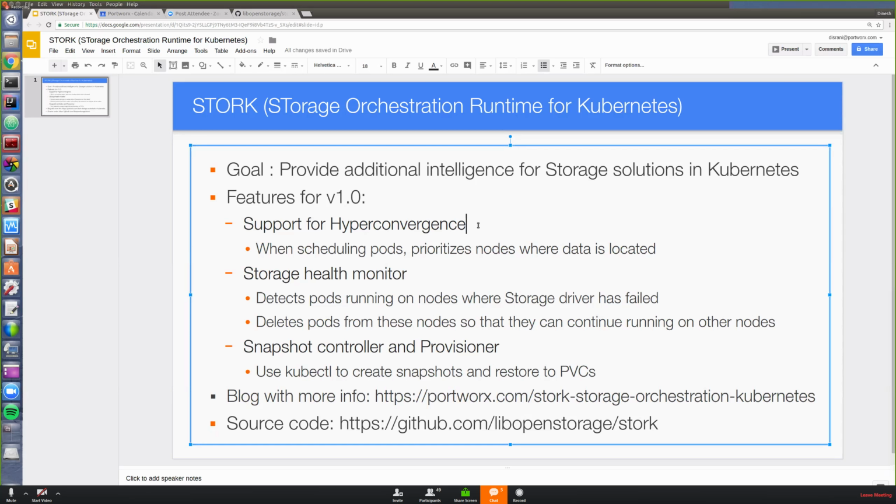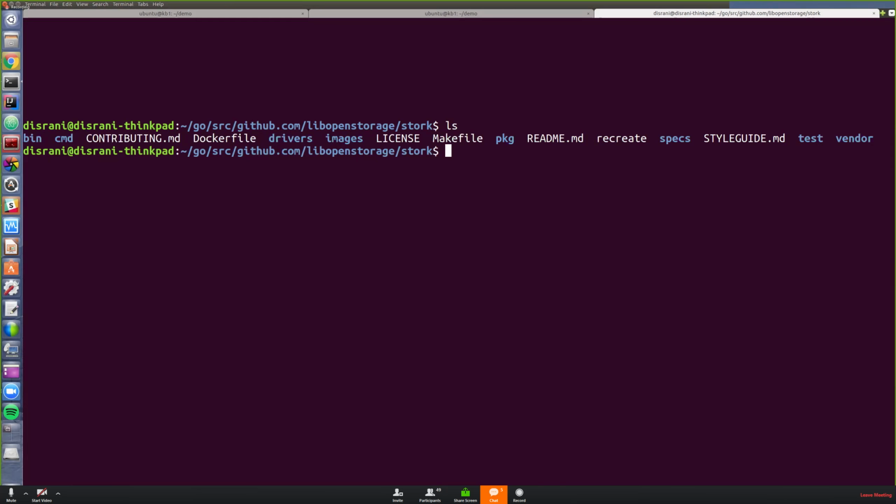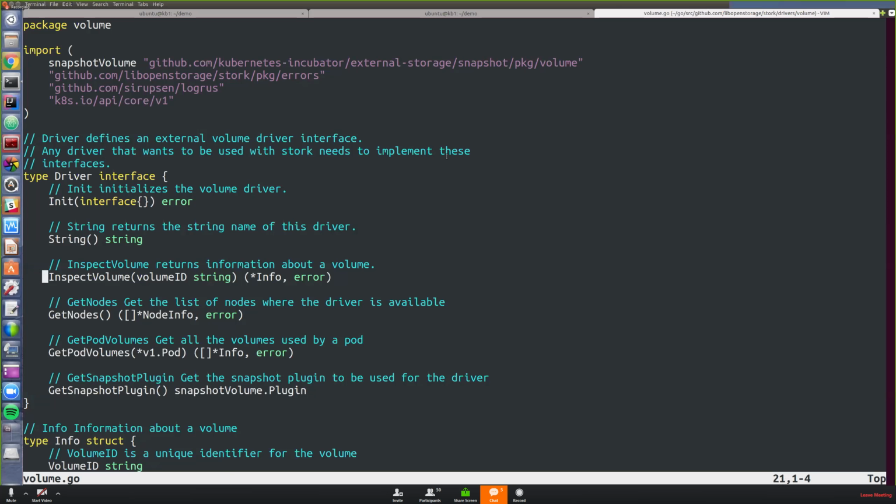I'm just going to go ahead and show you a demo of how this works. The way Stork has been implemented, it has a plugin interface, so you can write drivers for any of your storage solutions. Right now, the only driver that has been implemented is Portworx. I'm just going to show you the interface that needs to be implemented for other drivers. It's a very simple interface. You just need to implement these 6 APIs, and then you would be able to integrate it with Stork.